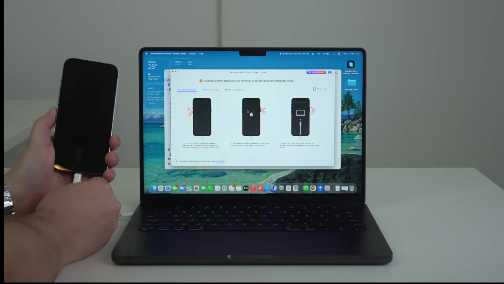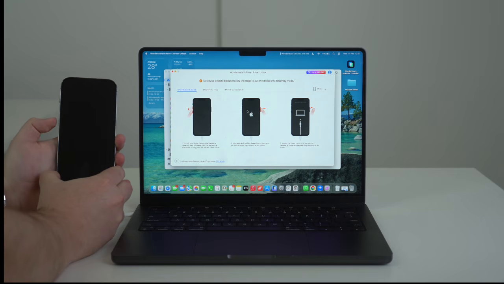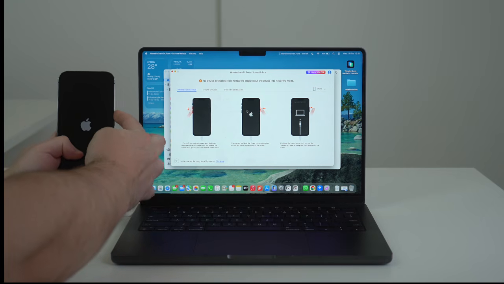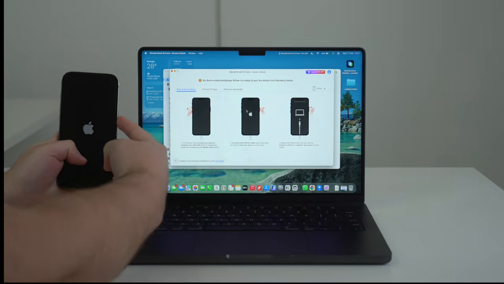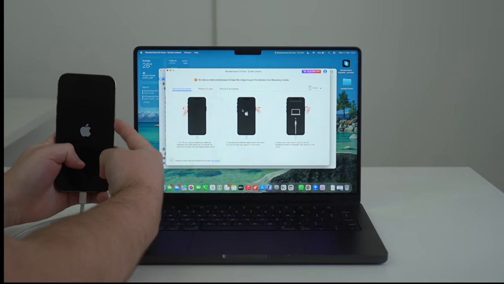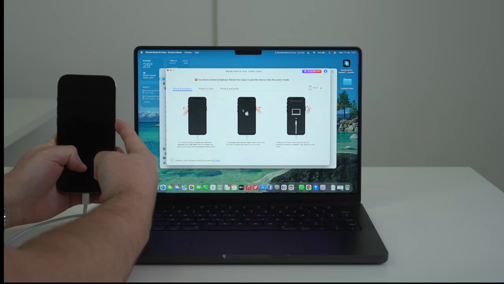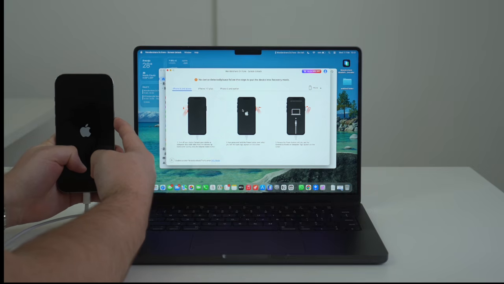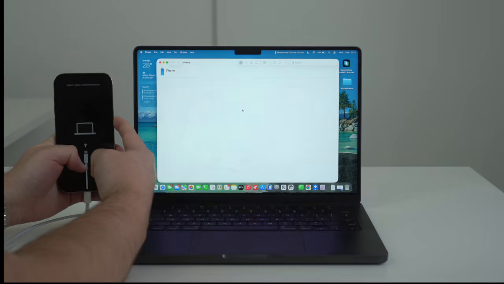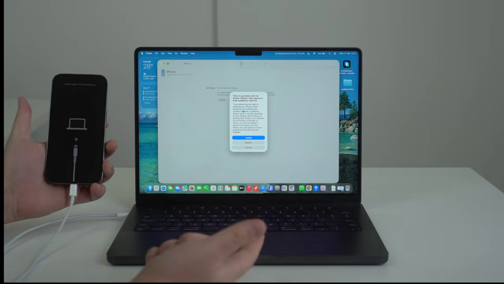So plug in, and then volume up, let go, volume down, let go, side button, and then keep holding. As you can see, I'm just holding the side button at this moment, and I won't let go. We can see Apple logo go back and forth, no problem. Keep holding until you see the recovery mode screen, which is the third screen. This one, perfect. Now I can let go.